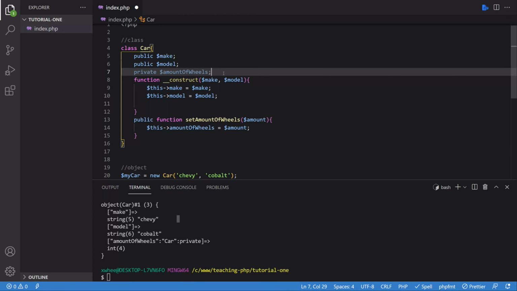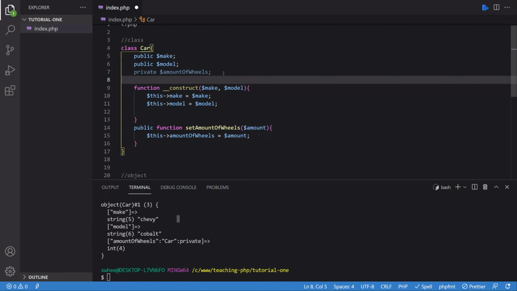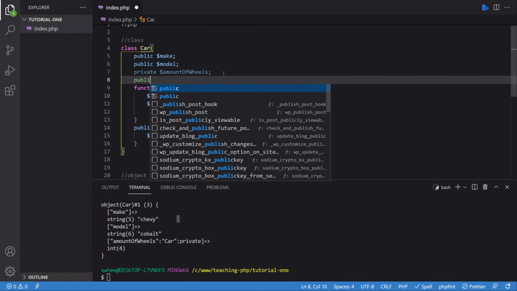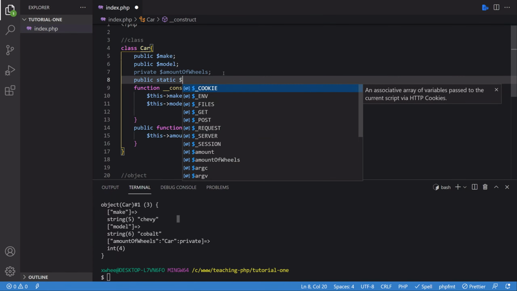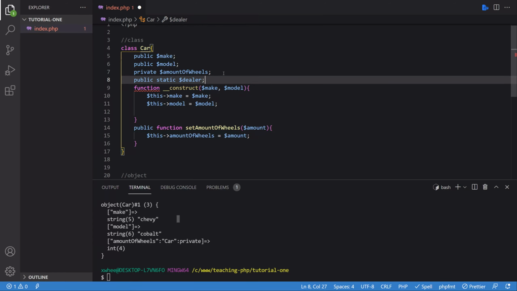All right, next up is static. Now let's make a new static variable. So let's say public static, and let's call this dealer. Let's imagine that we want all these classes to have the same dealer.